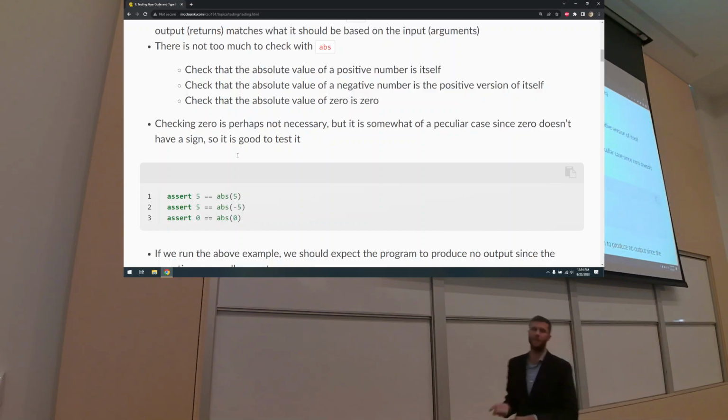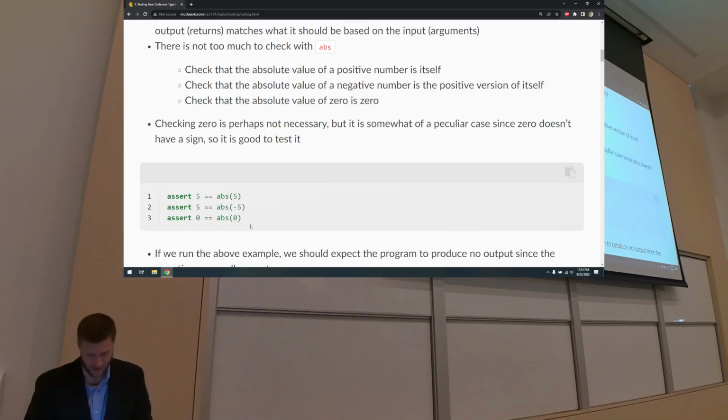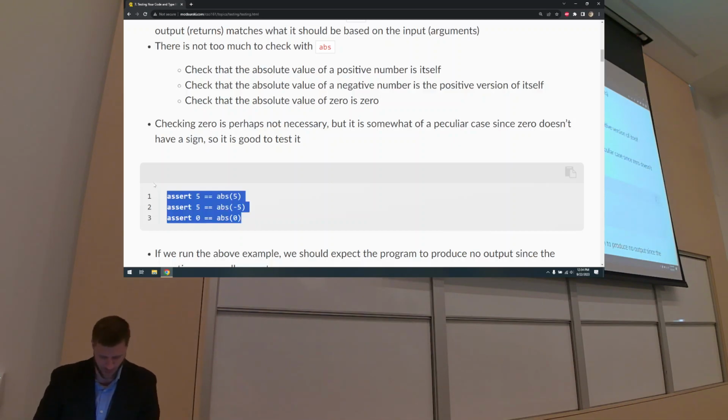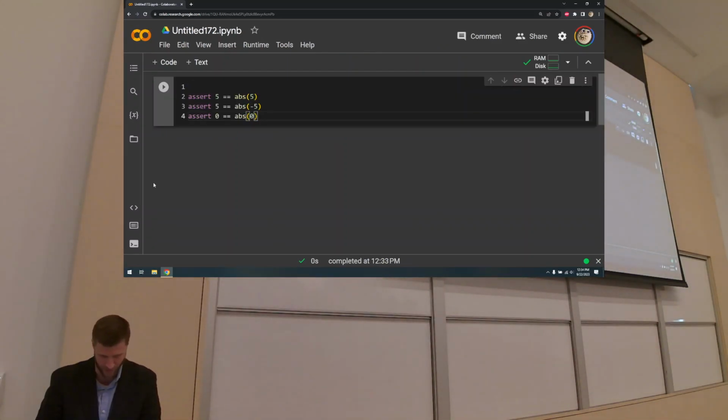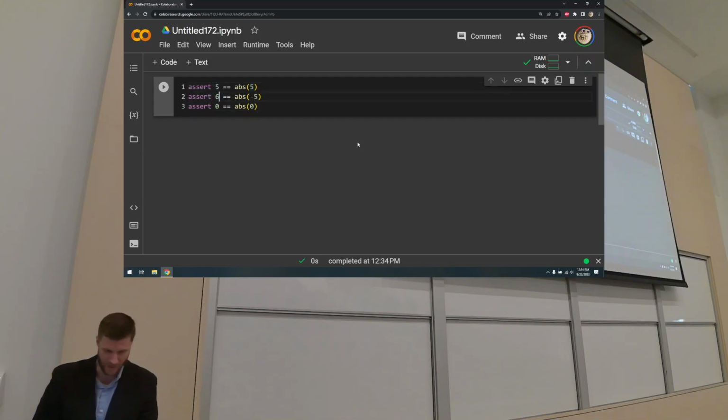Now this is an example of writing tests for the absolute value function, which we do not need to test because it's given to us and we can assume it's correct, and if it's not, it's not our fault. But there we go. I hit run, and this produces no output, but that's good. That's a good thing. Nothing's wrong. If, for example, I wrote a test that's wrong.